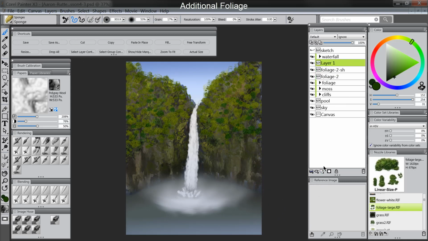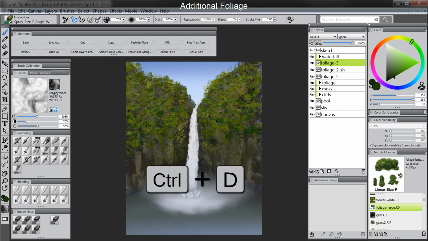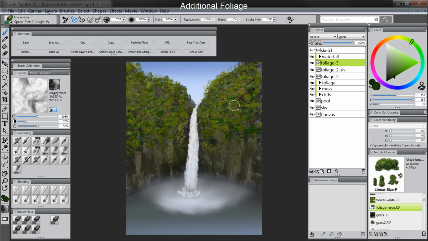Let's add some more layers for foliage. Call this Foliage 3. Let's try this same Foliage Large brush, but let's use the spray size P angle W without any tinting. That will put in some trees that kind of have their own unique jungle color. We still have that selection active. That's okay, and we can deselect it, and that will let us place more trees here.